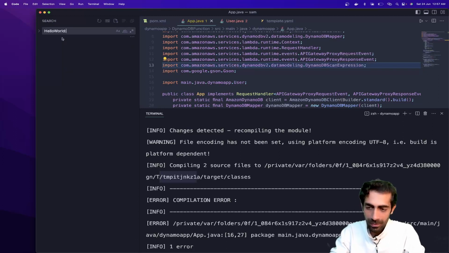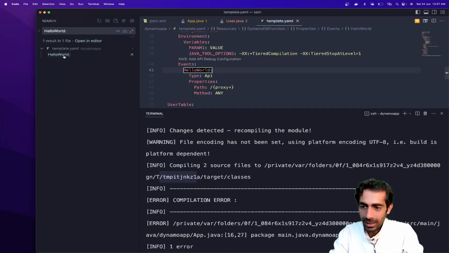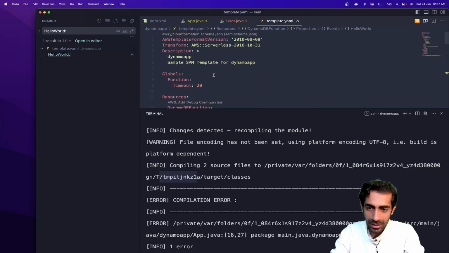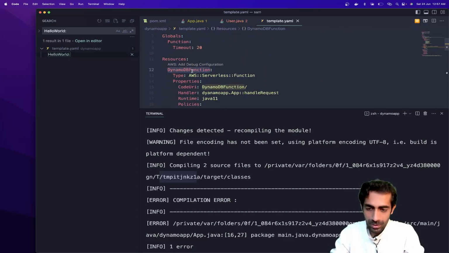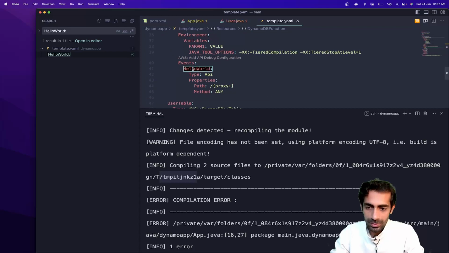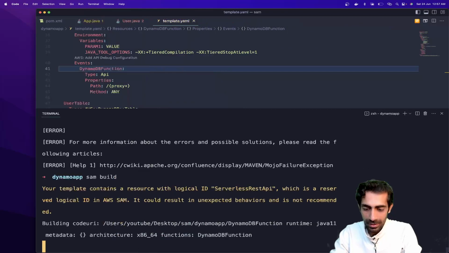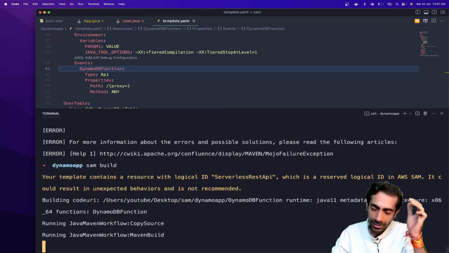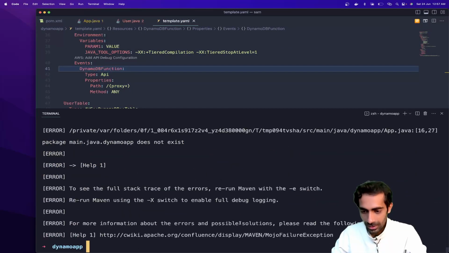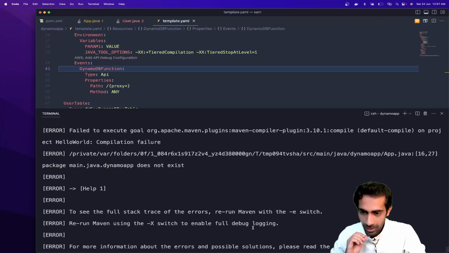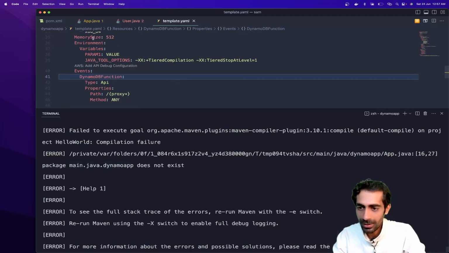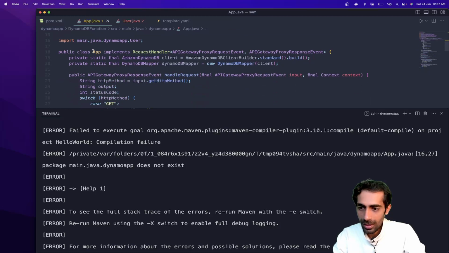Control Shift F, Command V, hello world inside template. I forgot to rename this to DynamoDB function. So instead of hello world we'll be using DynamoDB function. Now let me try this one last time, and hopefully this time it will get executed. Let's find what else we have. Okay, main Java DynamoDB app doesn't exist inside app, line number 16. And here this app doesn't exist.